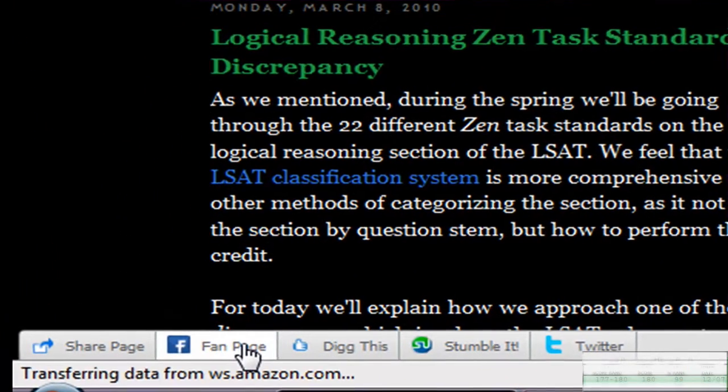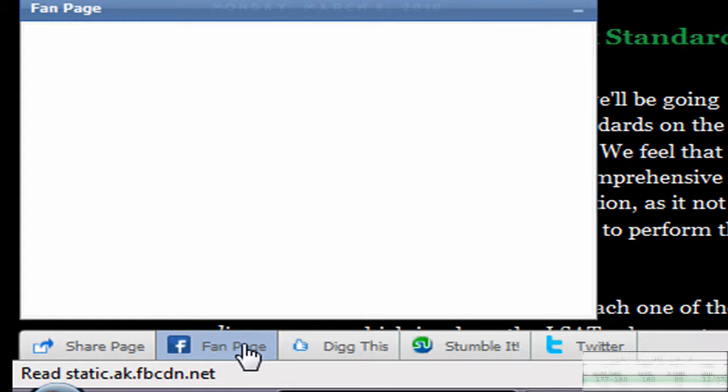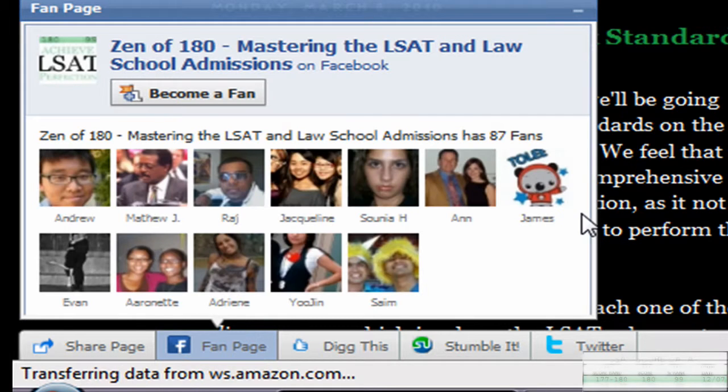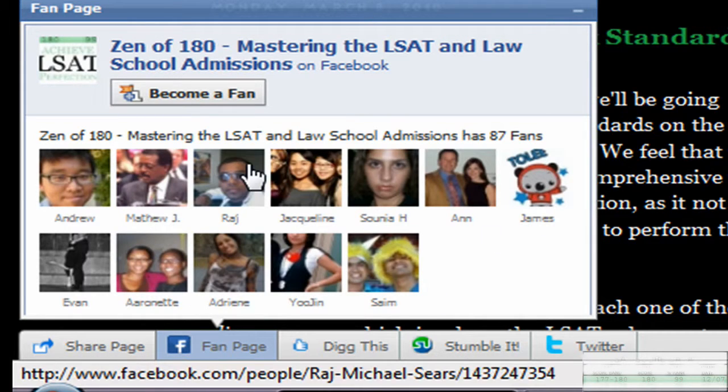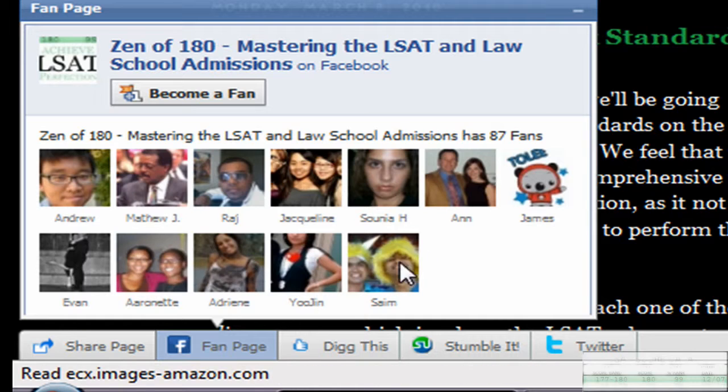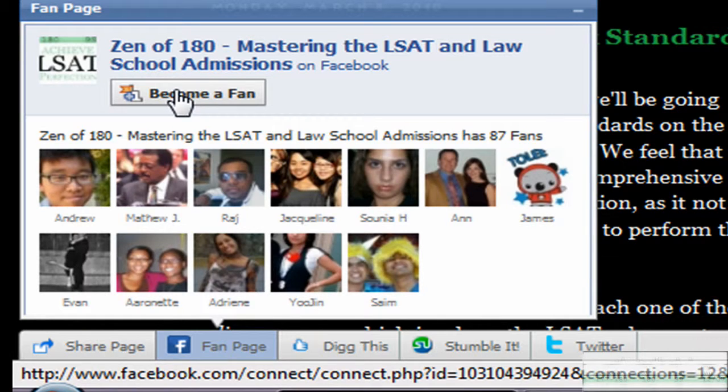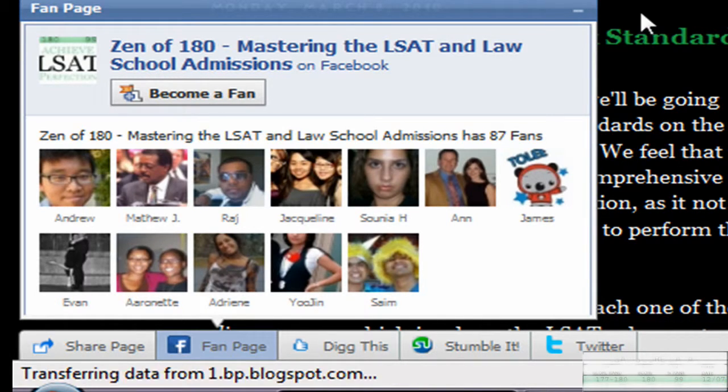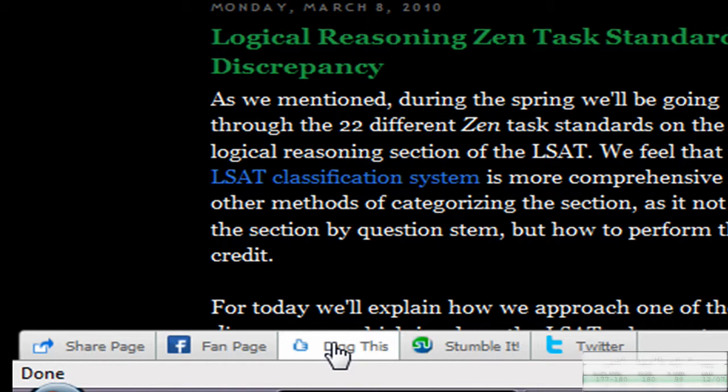Our fan page is also right here along the bottom of the Meebo bar. You click, you can see all of the fans, not all of them, because we have 87 and this only shows about 12, but you can easily become a fan. Hopefully this makes it a little bit easier, since usually we have the Facebook at the bottom of the page, so maybe some people don't see it, but we also don't want to devote a whole lot of image space to that.